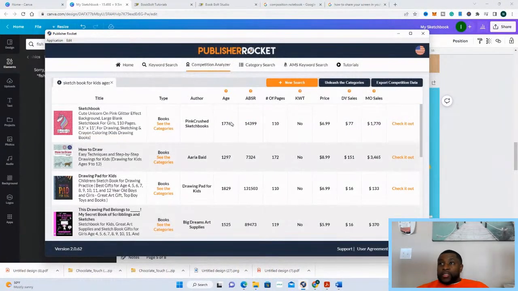You can go to the age. This is how long the book has actually been out on Amazon. So it'll tell you here at the top, the Amazon bestseller ranking. Amazon bestseller ranking tells you Amazon's ranking of this book compared to others based on the number of sales, and then the number of pages.